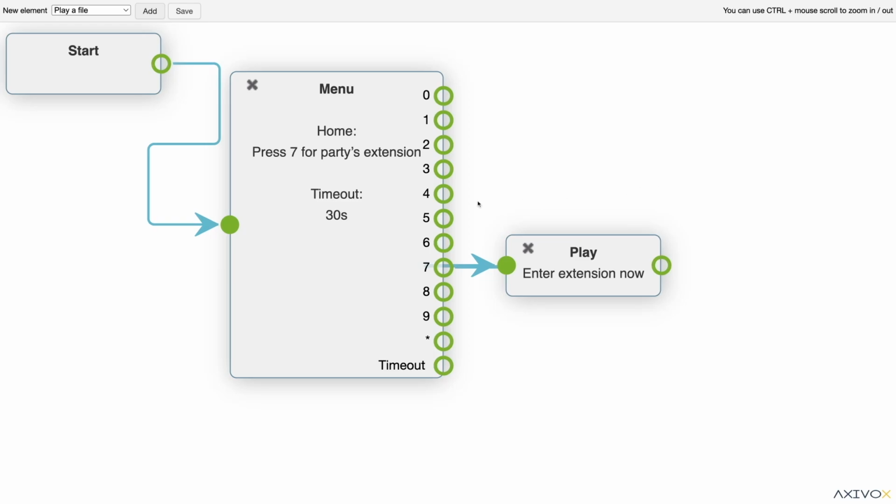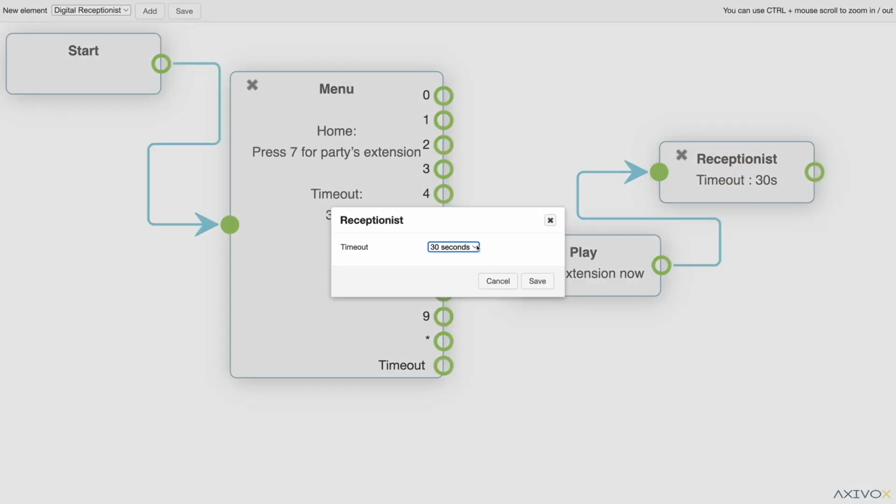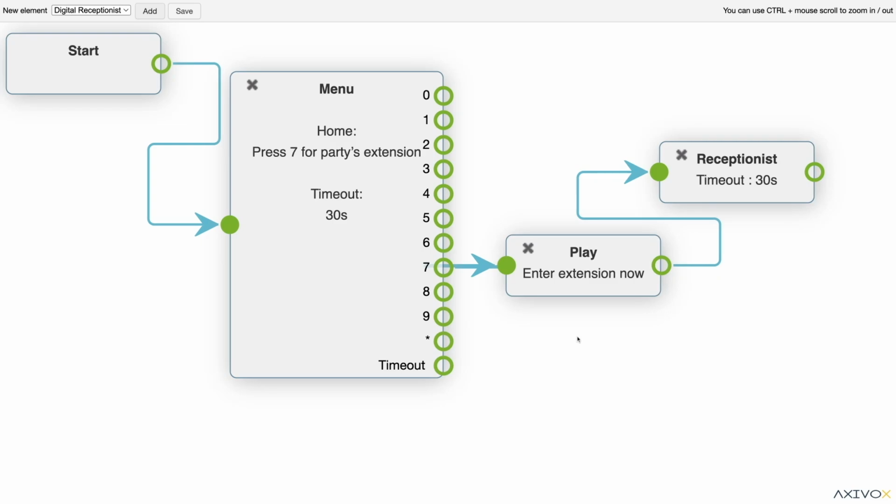With all that done, it's time to add the digital receptionist element. So if I actually go over here to the top, we're going to select digital receptionist and hit add. Great. So let's first connect this, and then I'm going to double tap it in there. Great. The very first thing it gives us is an option for the timeout. Now, the timeout length is the amount of time the caller has to enter in the correct extension before they get disconnected. I'm going to leave it at 30 seconds, though. They have plenty of time to run and find it. We're all set here, so let's also hit save again.